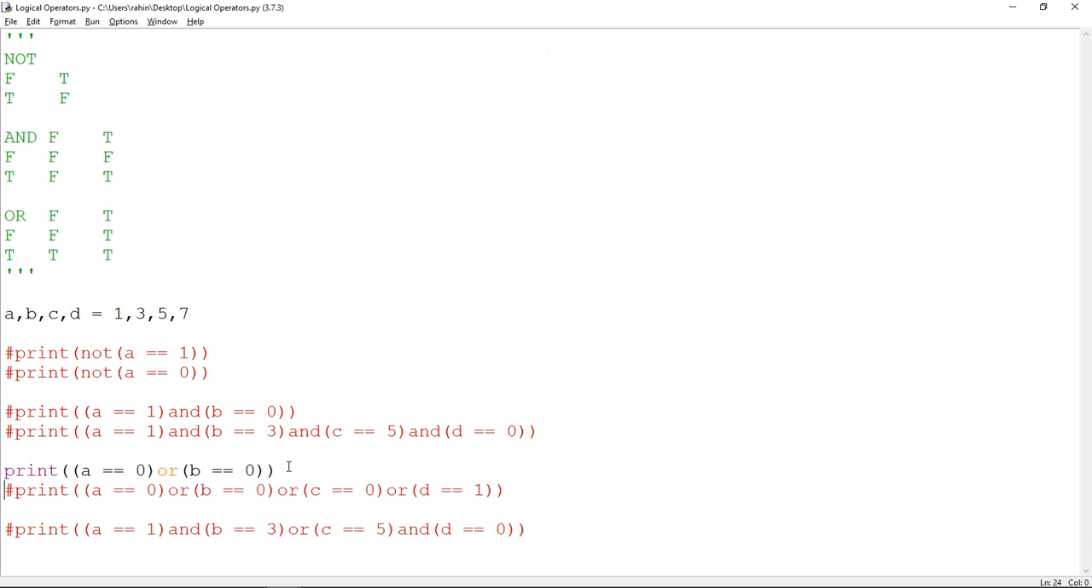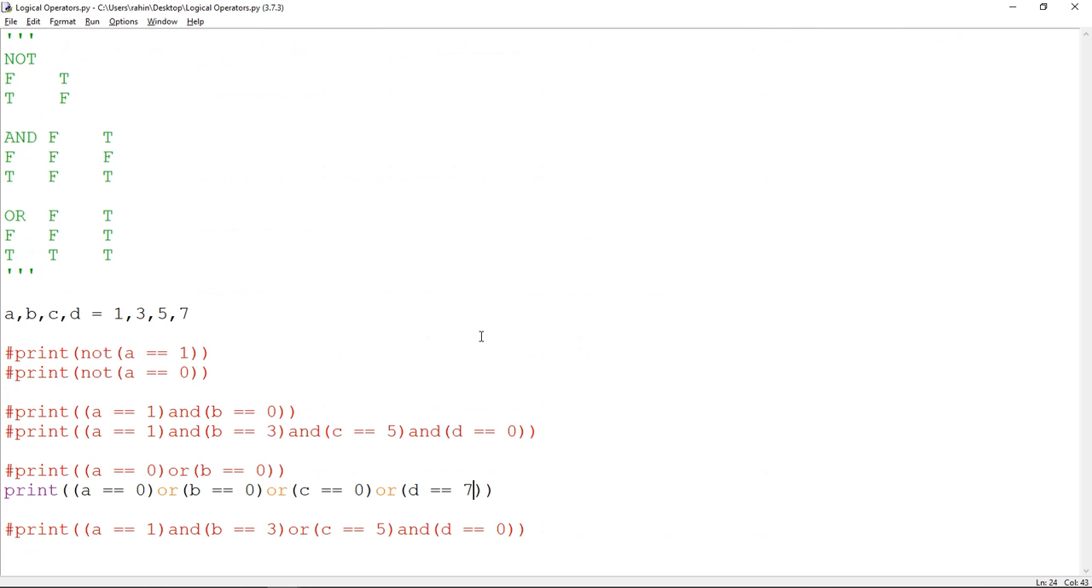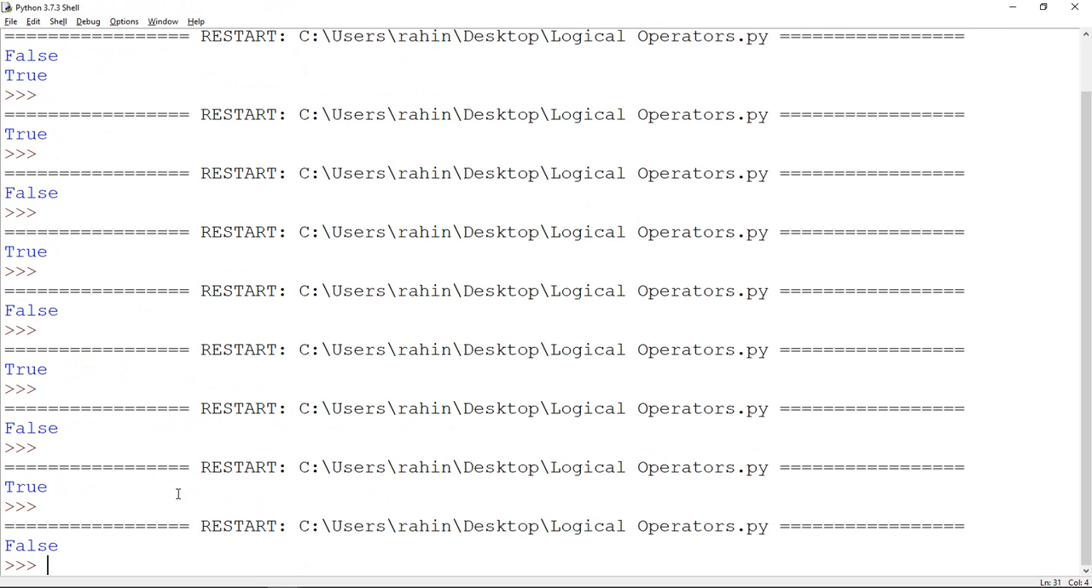And again, we can do it with more than two comparisons. So or, left to right. This is false, this is false, this is false. And let's make this true. So just one of them is true, and then everything is going to be true. The only way is that everything is false. All of them are false, so I get a false in return.